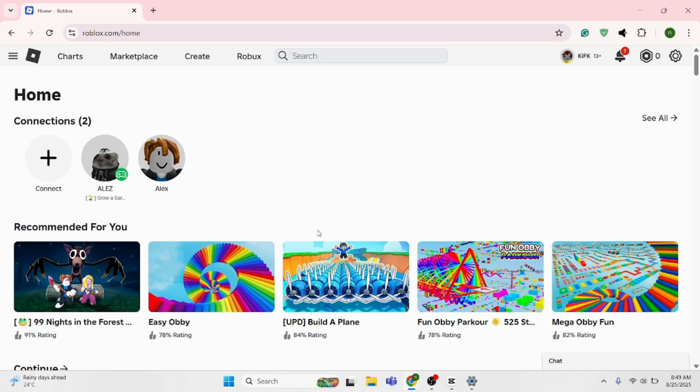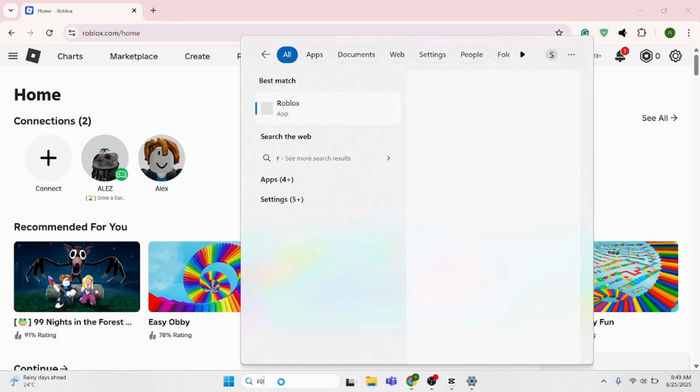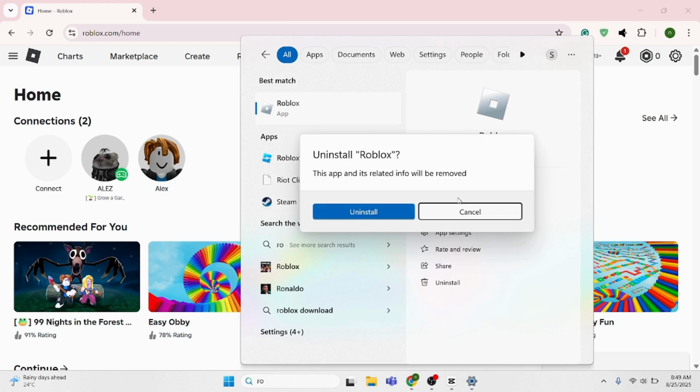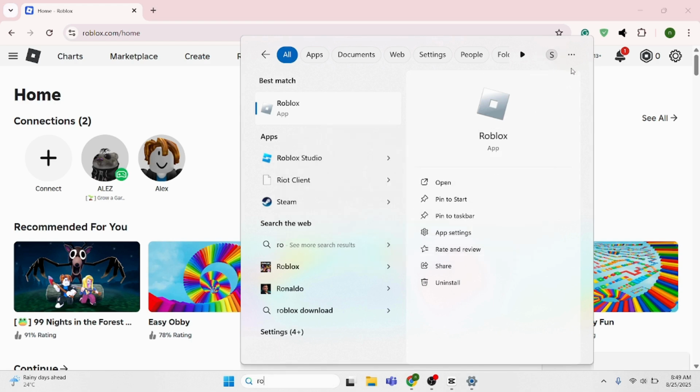and if it's still not working for you, then you will have to uninstall Roblox. For that also, come below at the search bar, type in Roblox. Select uninstall. Uninstall it, and you can easily download this in your Microsoft Store.